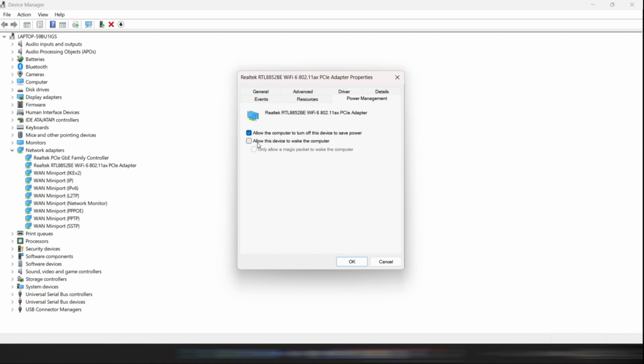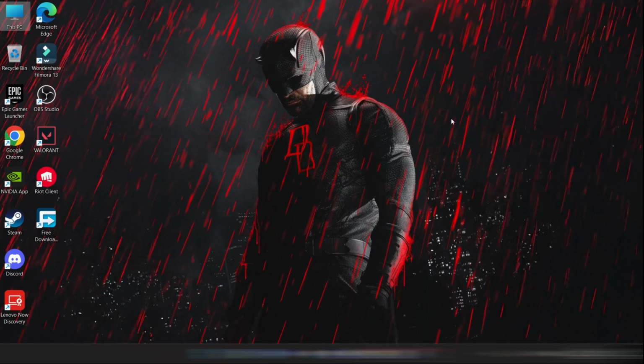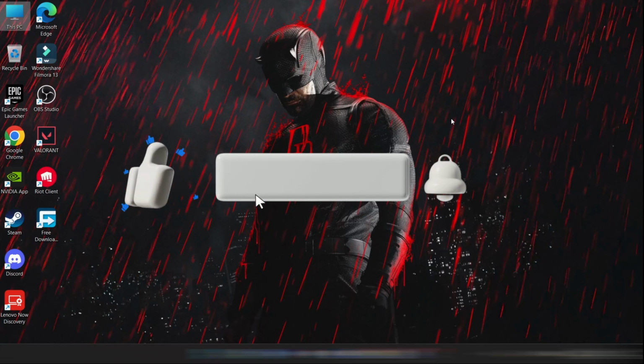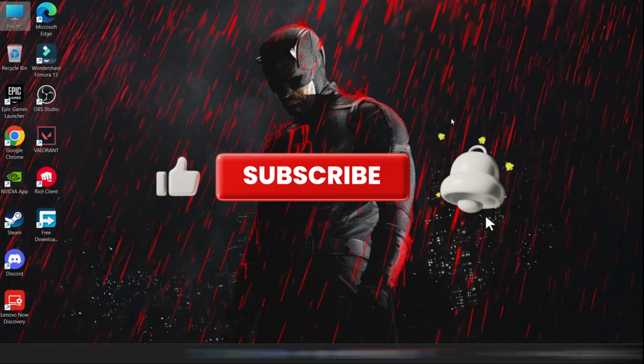To prevent that from happening, remove the checkmark next to Allow this device to wake the computer. After unchecking it, click OK to apply the change. By following these steps carefully, you can improve the overall reliability and power management behavior of your Windows system.